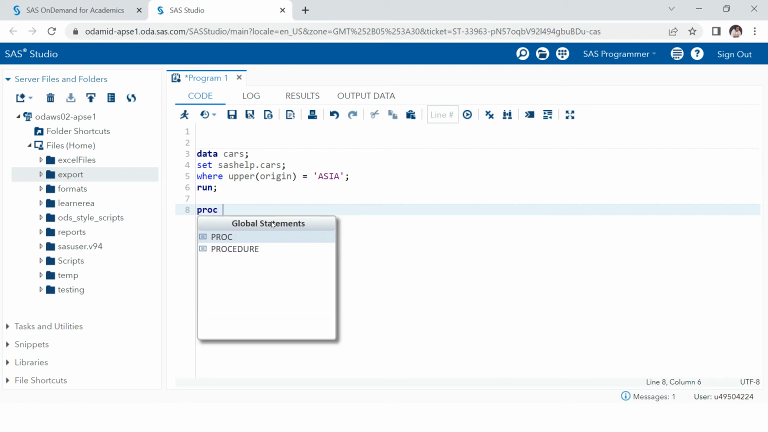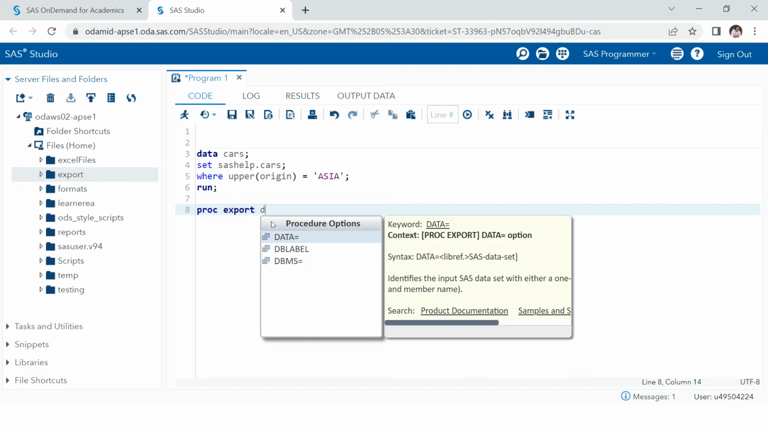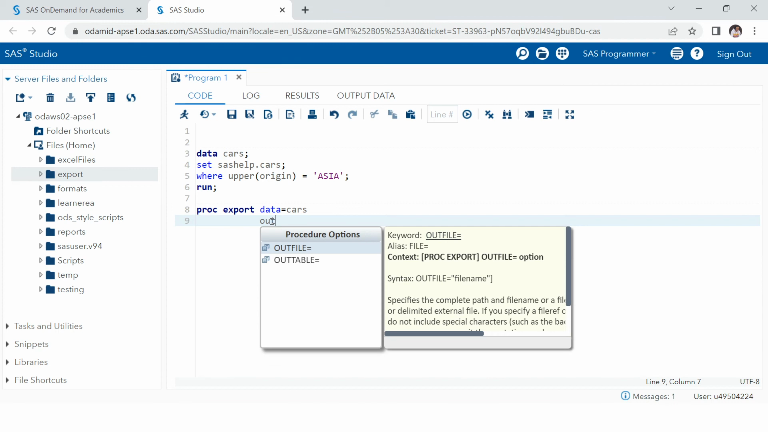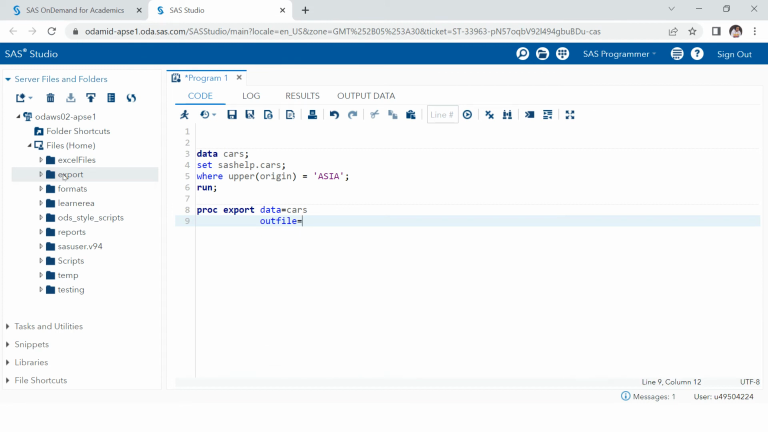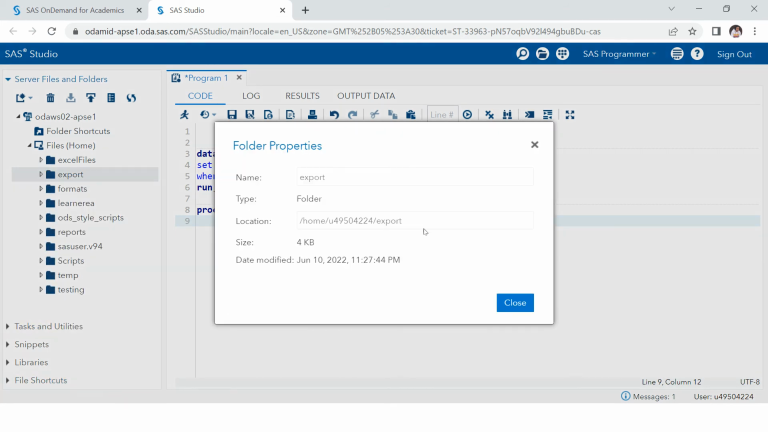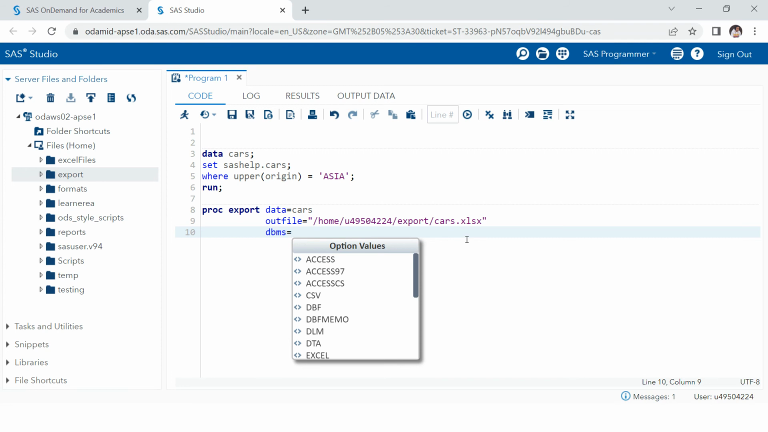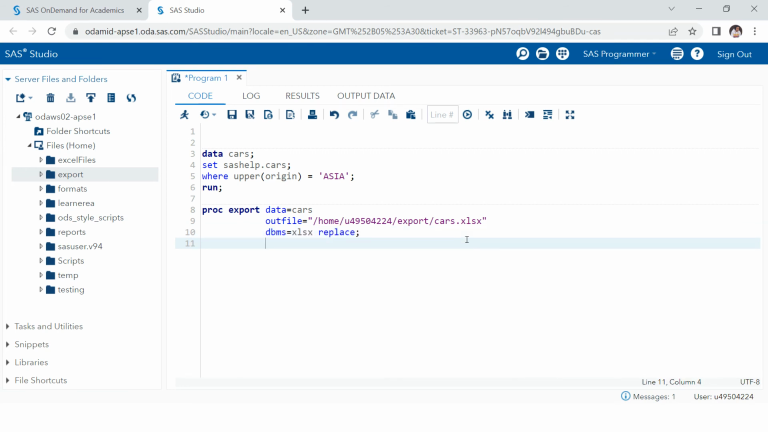Okay, how? So let's write proc export and data equals cars, and then outfile. So you need to take the location of this particular folder. How can you do that? Just right click on this particular folder, go to properties, and from here you can copy this location. And like we all know, we need to put this in double quotes. You can put that in single quotes also, but as a practice I always use double quotes. Okay, cars.xlsx, all right? And here in dbms I'm going to say xlsx replace. All right, that is done. Now if you want to export it in the form of CSV, here you need to say csv, and here also csv replace. That's it, right?